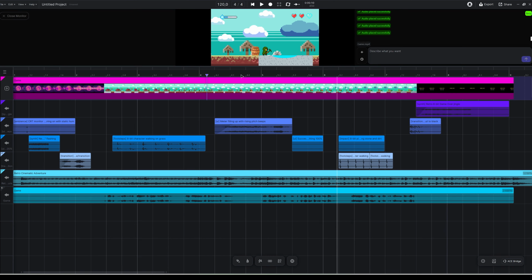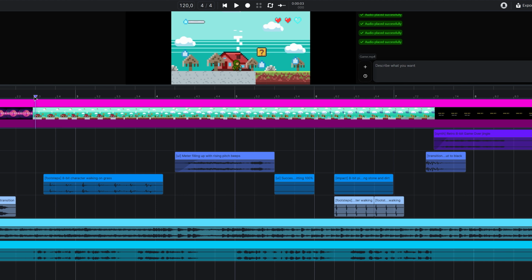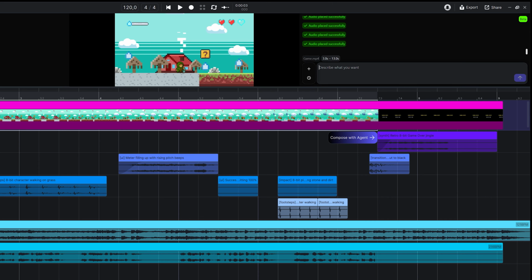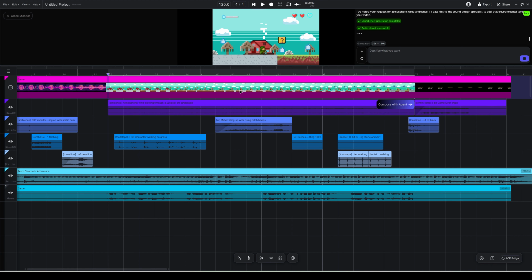Now I want to add an additional sound effect, so I select the part I'm interested in. I go to Video Composer and I can type in the effect I want to achieve. In my case, it will be a wind sound in the background. Let's check if it fits our footage.